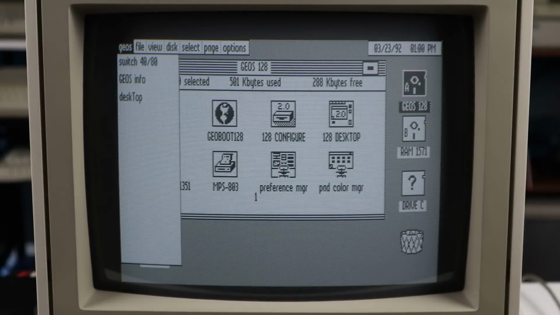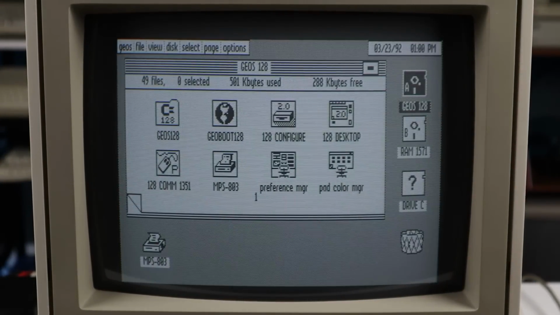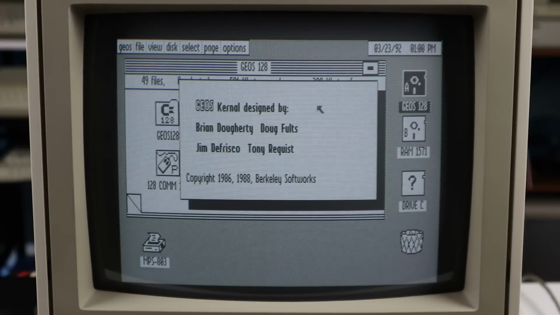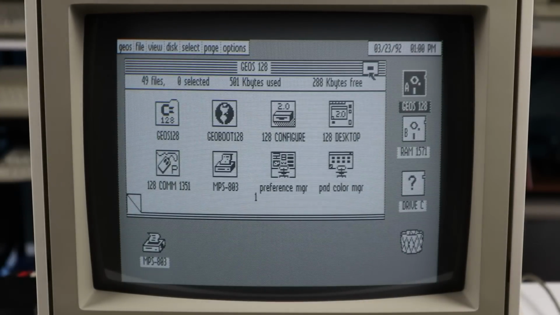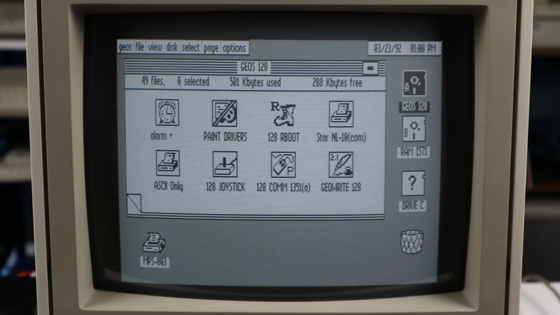Here's GEOS 128 looking absolutely fantastic on a CRT using the digital RGB cable. It's worth noting that color was never supported in this mode, and it was necessary to switch to the 40-column VIC to use color in applications such as GeoPaint.